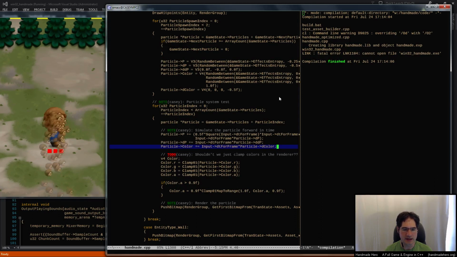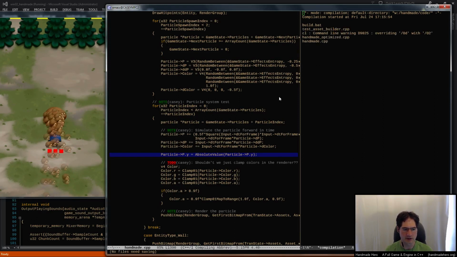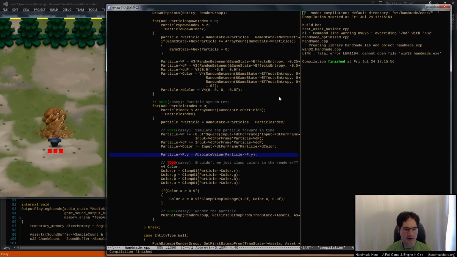And so it would be pretty easy to do something like, if particle P, or I could even do it in closed form. I could just say, whatever the particle's y is, absolute value, particle P dot y. So I could say just don't let the y value go negative, right? And you can kind of see how it now has a nasty vibrating effect for a reason which I'll talk about in a second. But you can kind of see how we can start to put in a fairly cheap effect, right?